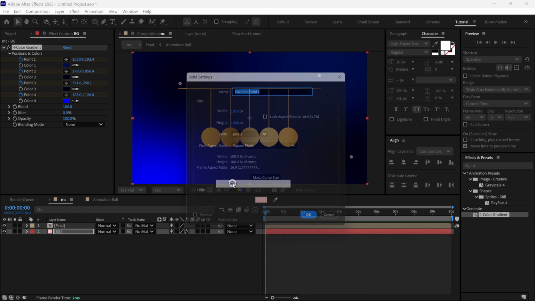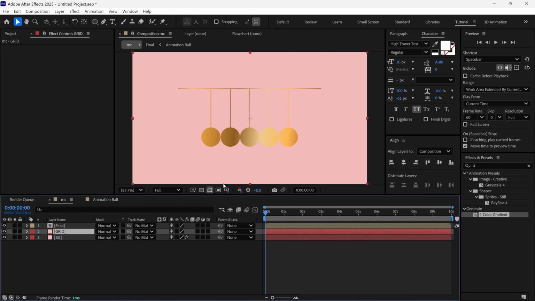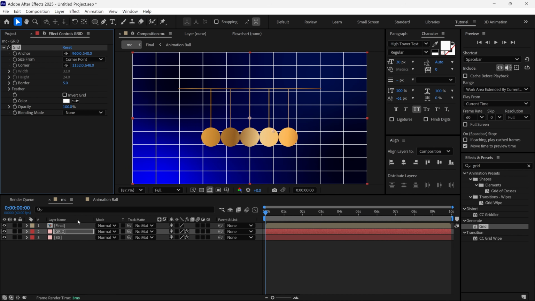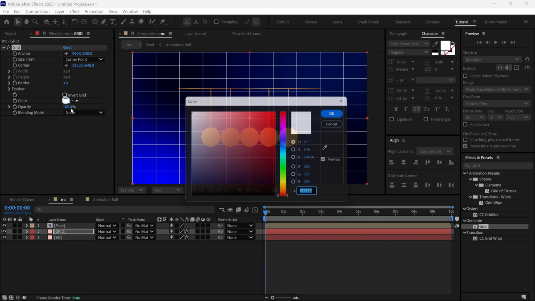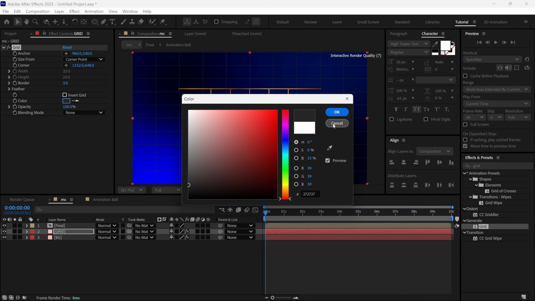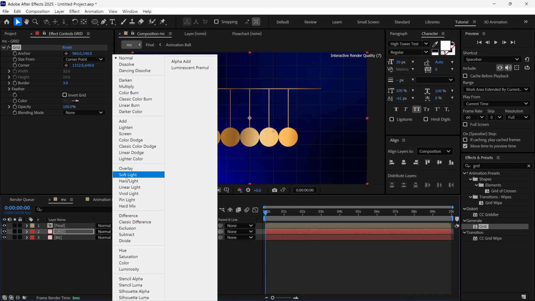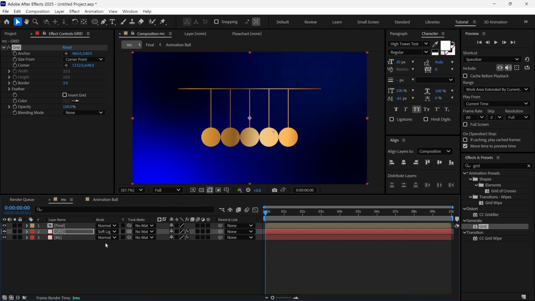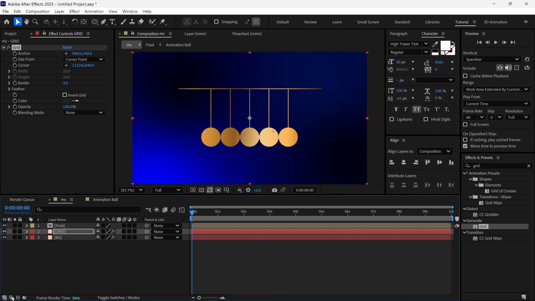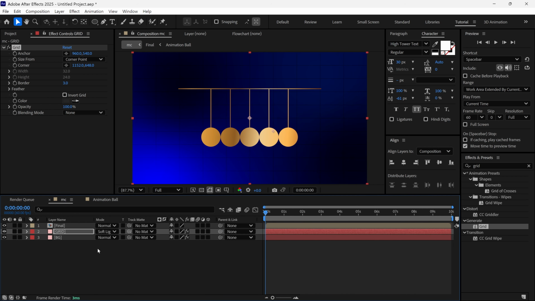Then I add a new solid layer, name it grid, and then I add a grid effect on this layer. First I change the border to 3. Also I change the color to dark gray. And then I change its mode to soft light. If you can't see these options, simply toggle this switch to get these options.